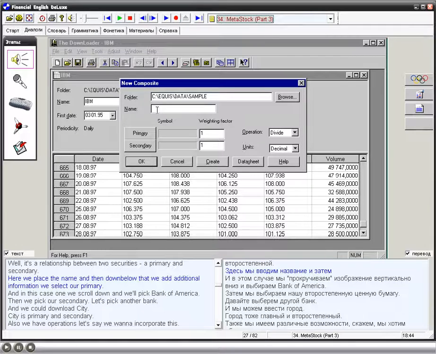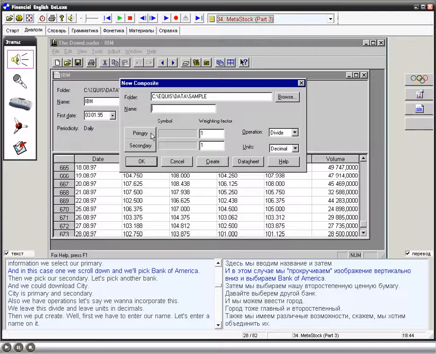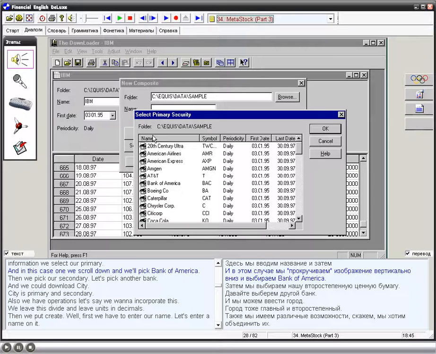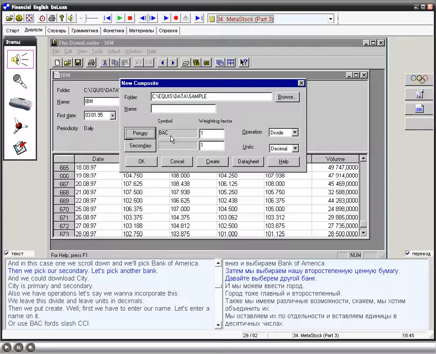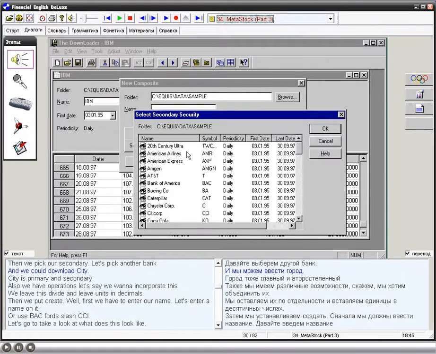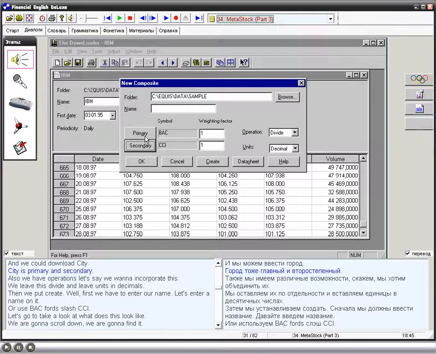Here we'd place the name, and then down below that we would add the additional information. We'd select our primary. In this case, why don't we scroll down and we'll pick Bank of America. And we pick our secondary. Let's pick another bank. And we'll go down and we'll choose Citicorp. So here's our primary and secondary.